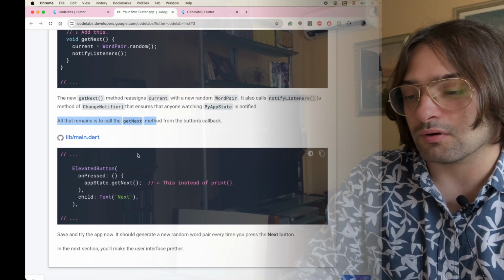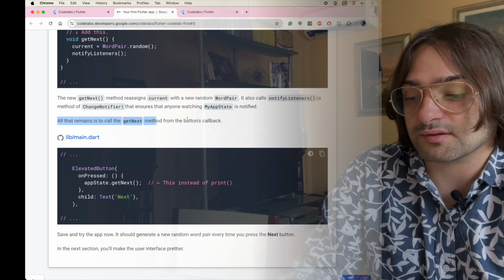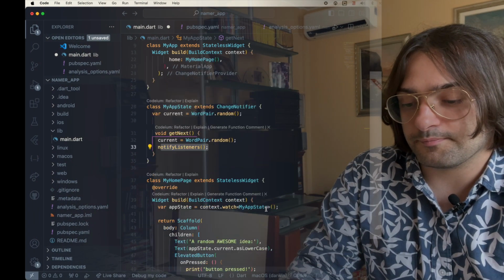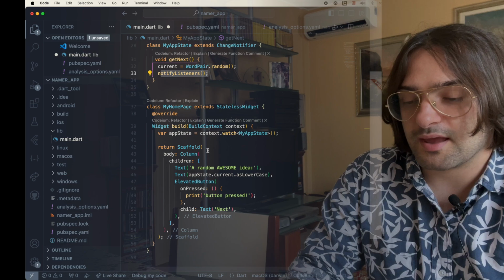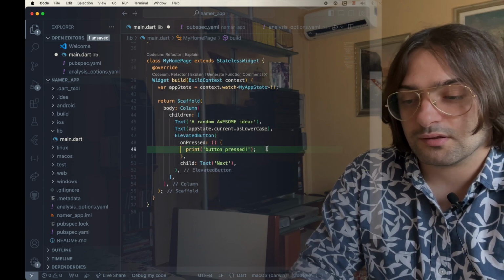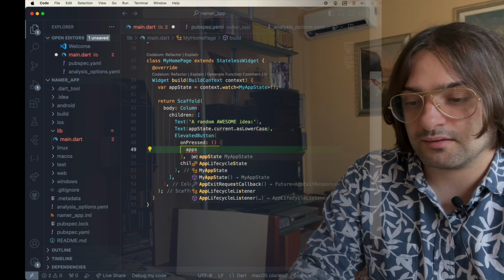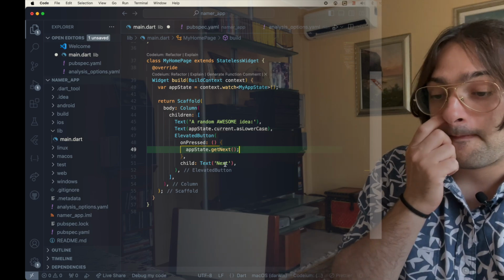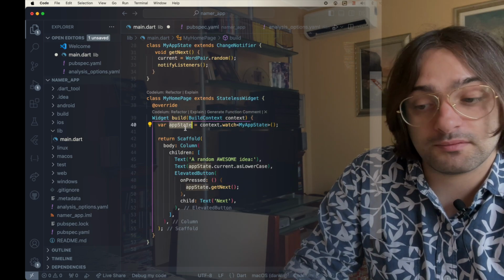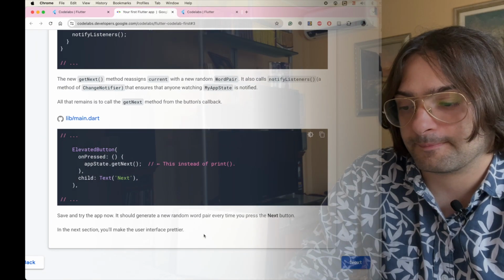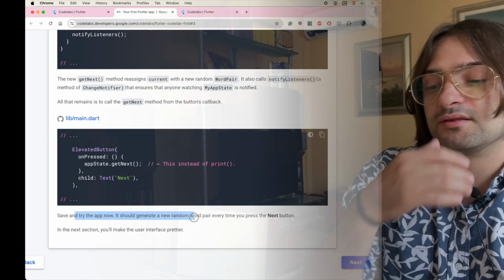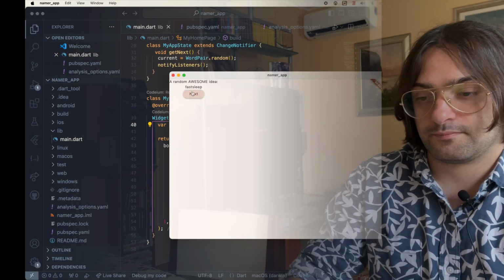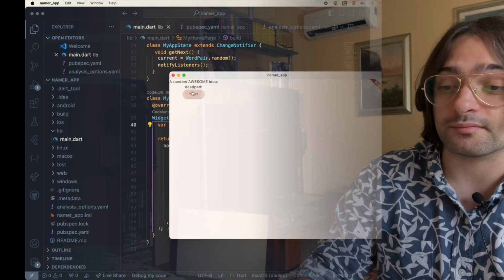All that remains is to call the getNext method from the button's callback. So we will do this one. The button that we added, this one. So we say appState.getNext. appState is this variable. Ctrl S. Save and try the app now. It should generate a new word pair every time you press the Next button. And it is working. That's awesome.